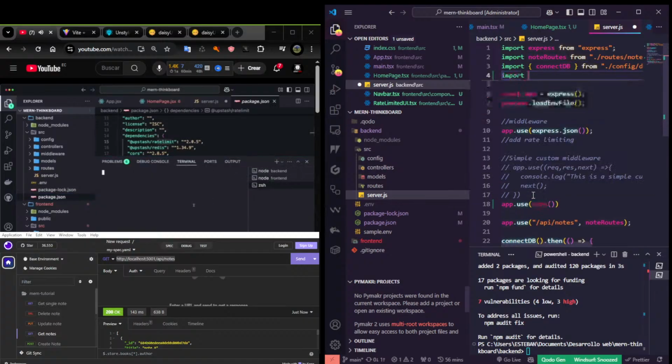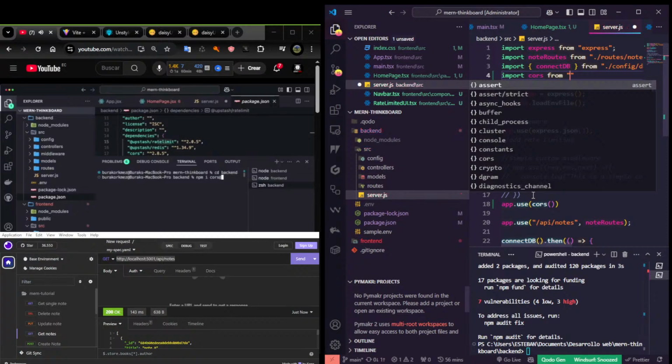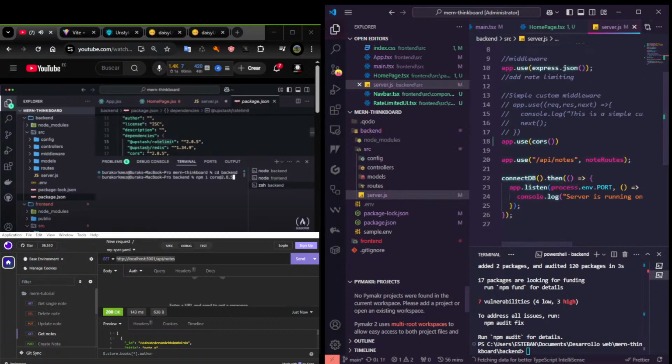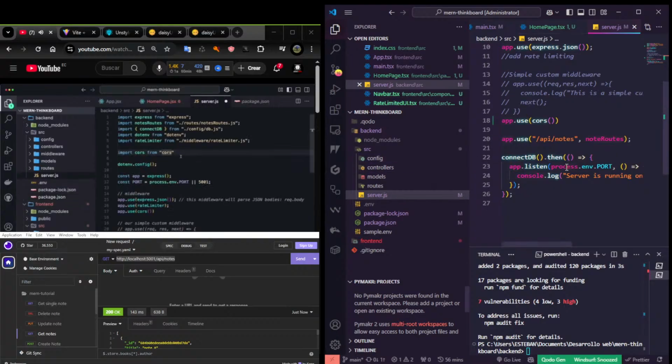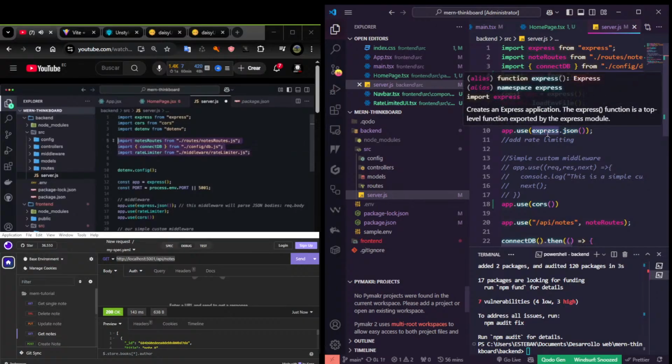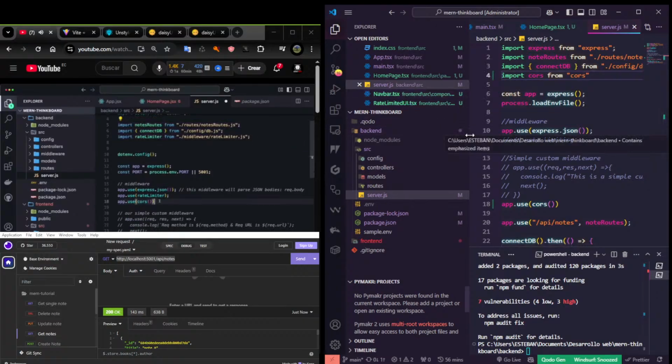So when you install it, you could go under the cd backend and say npm install cors at 2.8.5 so that we could have the exact same versions. Okay, now I'd like to just format this a little bit. I'll have the package imports at the top, and we'll have the routes and all the local imports at the bottom. Okay, now with this, it should be good to go.